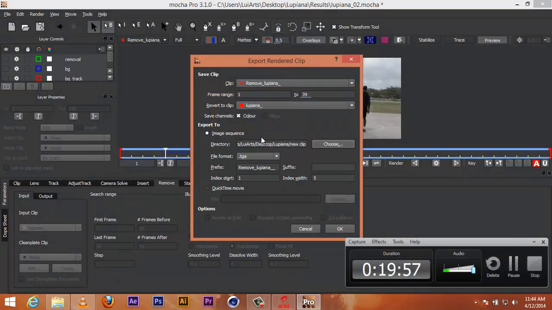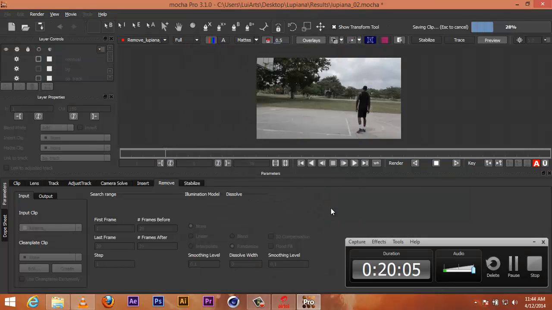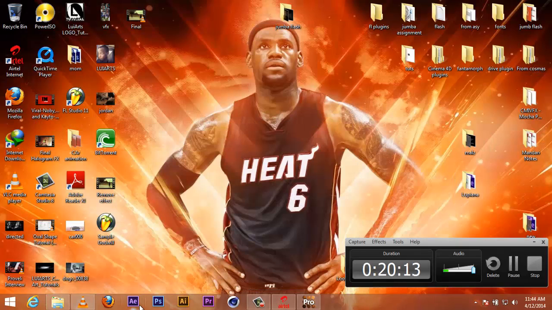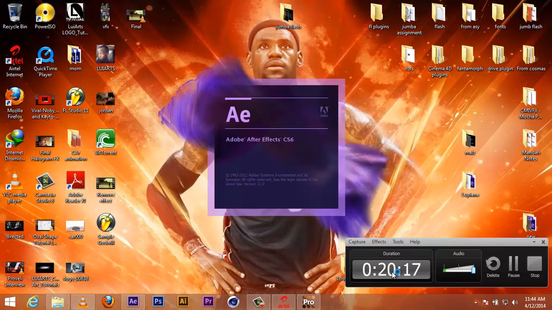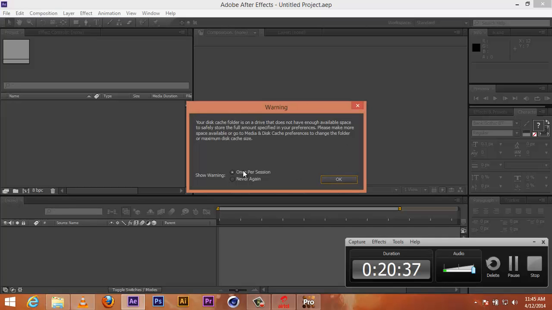It's an image sequence. I use TGA, and I know it's 24 frames per second, and you just click OK, and done. It's already done. So we close this, and then we open After Effects real quick. I'll make it to 21 minutes.